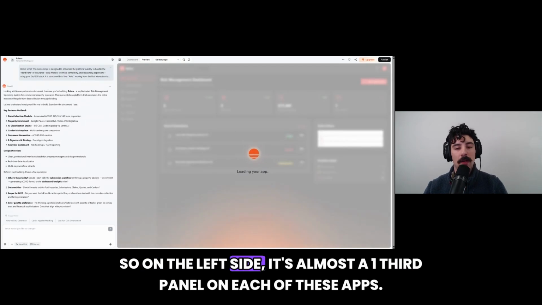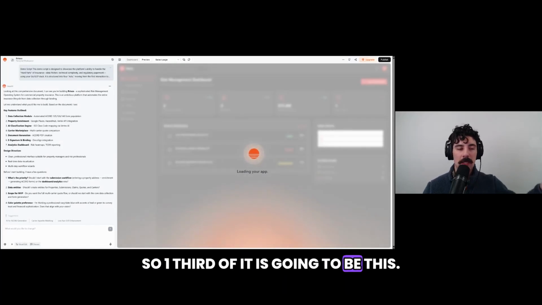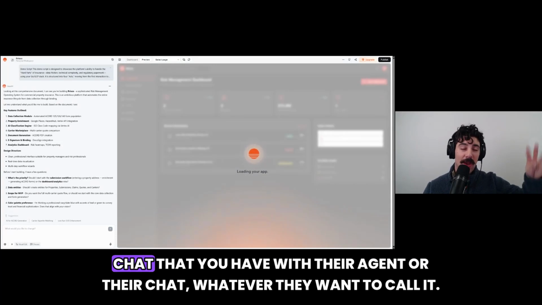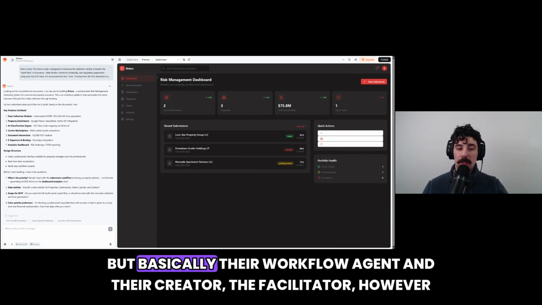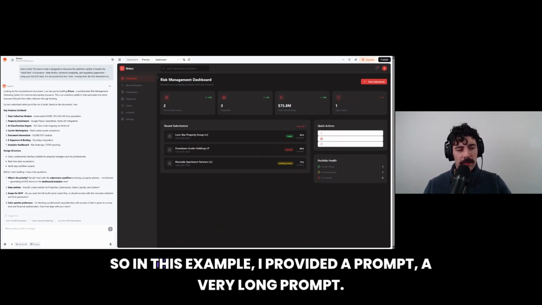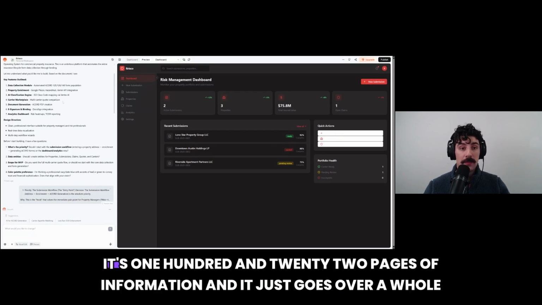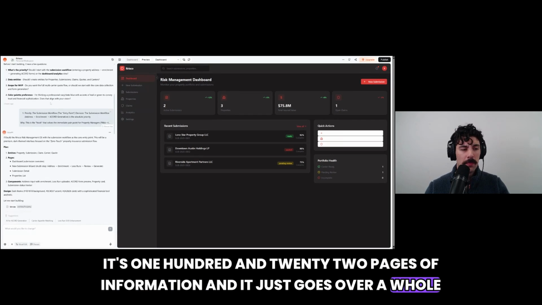On the left side, it's almost a one-third panel on each of these apps. So one third of it is this chat that you have with their agent, whatever they want to call it, their workflow agent, their creator, the facilitator, however they market it. In this example, I provided a very long prompt. It's 122 pages of information, and it goes over a whole bunch of stuff.